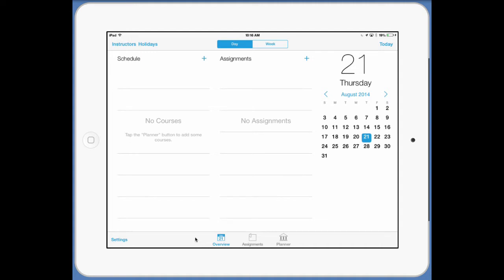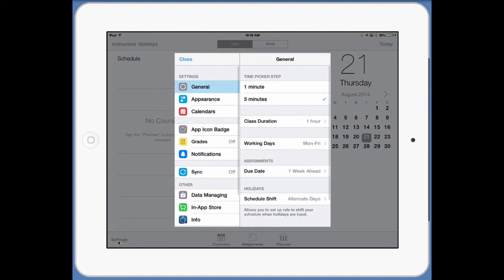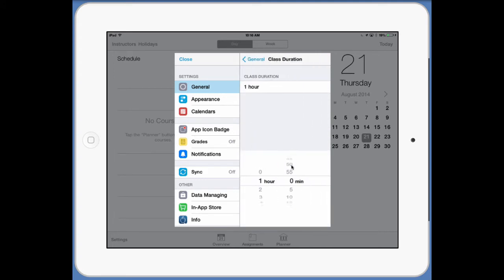First, let's get acquainted with the screen. Up here, you'll see instructors, holidays, day, week, today, and down here at the bottom of the screen, you'll notice settings, overview, assignments, and planner. We're going to start out with settings. So select settings. Here we're going to leave most things the same, but we will be changing class duration. So select class duration and change it to 45 minutes. That's the duration of most of your classes.